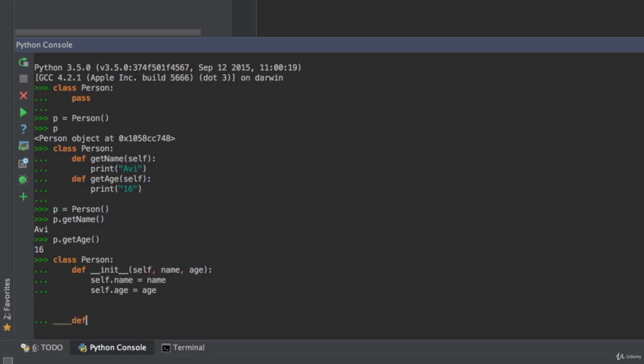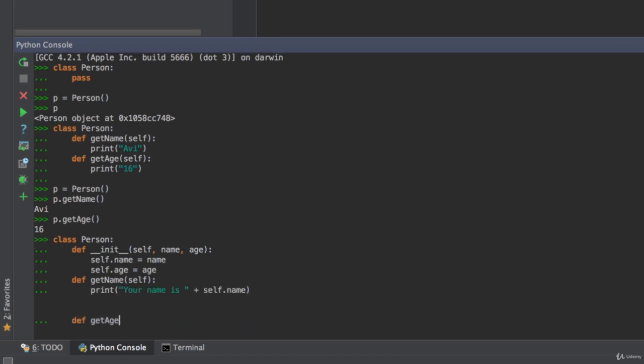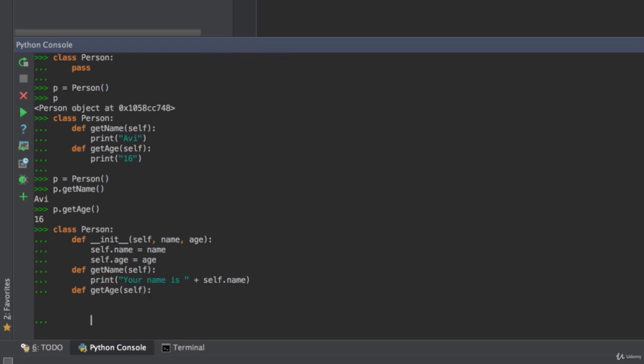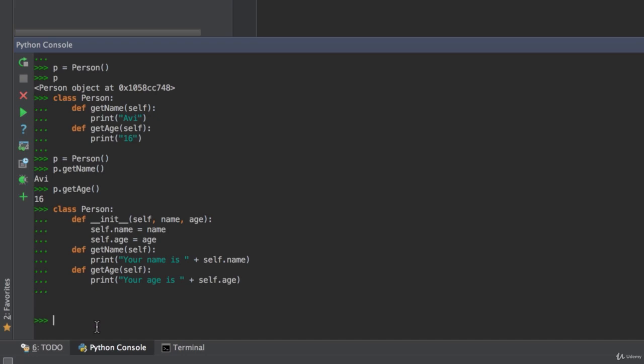And now what we're going to do is create a function getName, pass self, and instead of just printing out Avi this time, I can say print your name is, and then self.name. And the exact same thing I'm going to do with getAge, pass in self, and print out your age is, and then self.age. So go ahead and get this code down. Again, we have 3 functions now. We have an init function, we have a getName, and we have a getAge. Hit enter, and now our person class has been created.